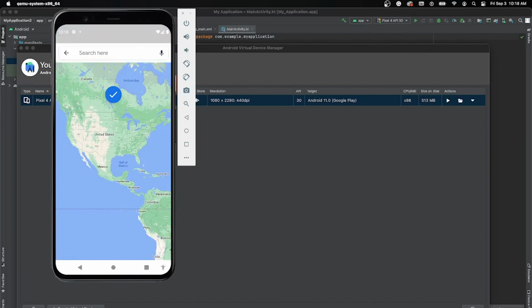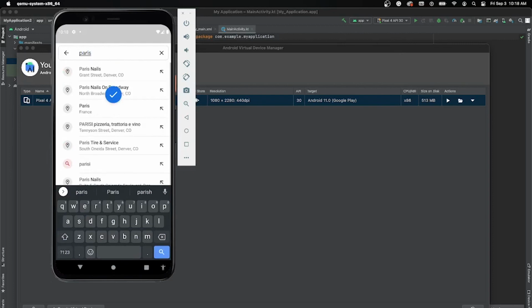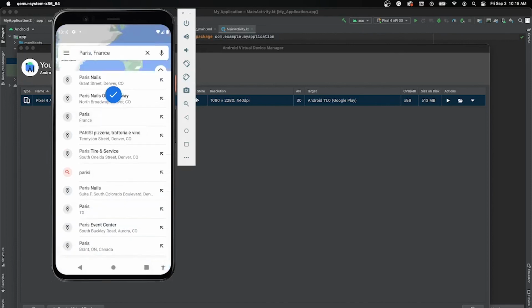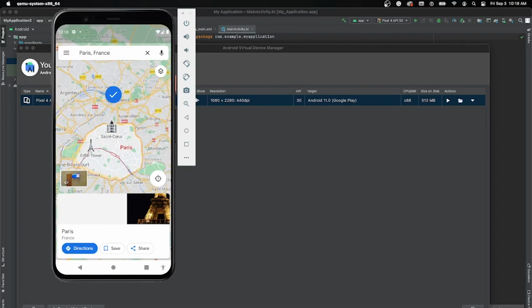So let's go to Paris. Awesome. I'm in Denver, but I wanted to go. I haven't done much traveling in the last year, obviously. So at least I can go traveling in my demo here.